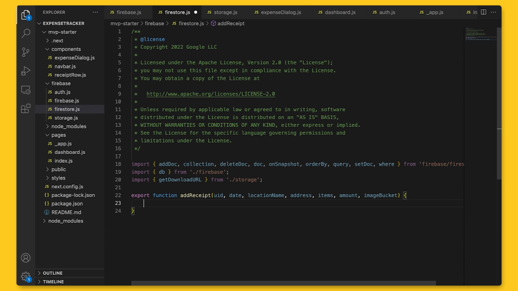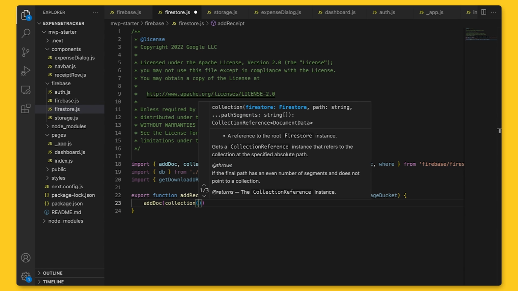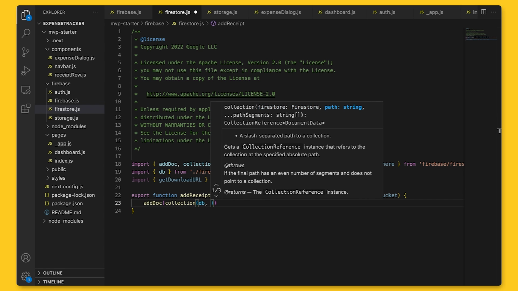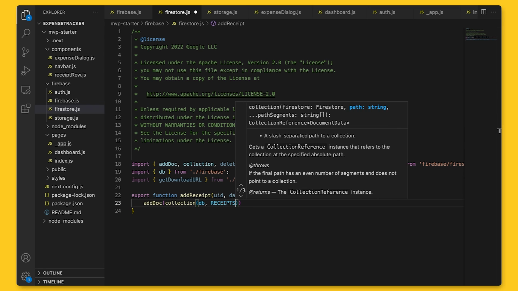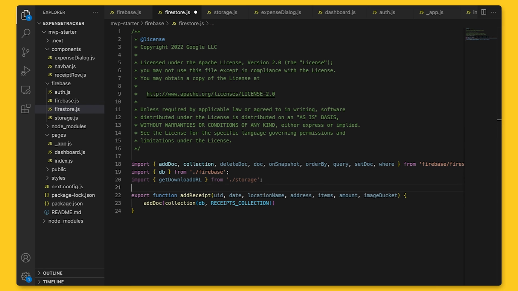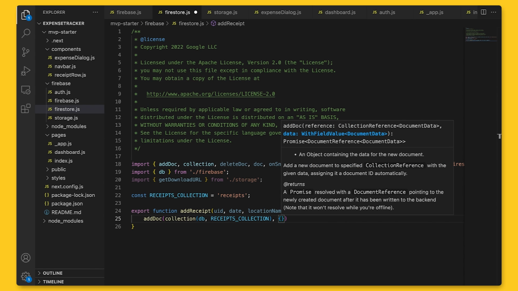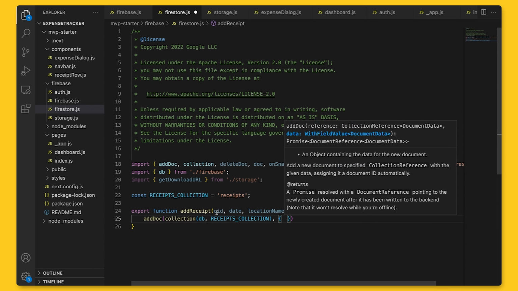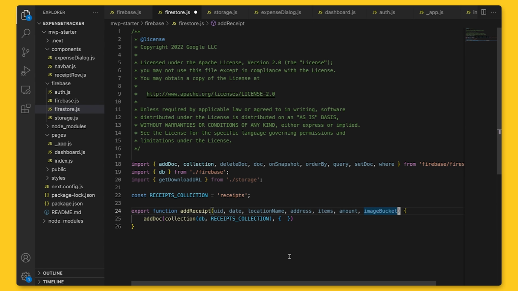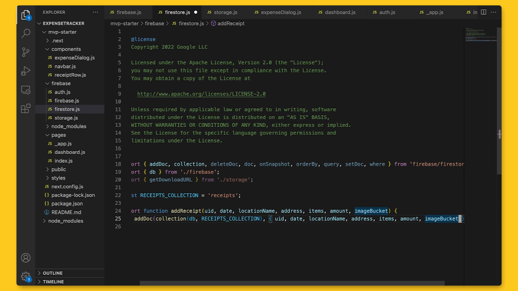Now that we have that, we'll call the addDoc function, which adds a document, and the first argument is the collection in which we want to add this document. We'll give it our database service, which is just added in firebase.js, and we want to add it to the receipts collection. Let's make that a constant at the top of the file since we're going to need it for other functions later. The second argument to addDoc is the data we want to store into Firestore, so this again will just be everything we passed in as arguments to our addReceipt function. As a side note, addDoc returns a promise.